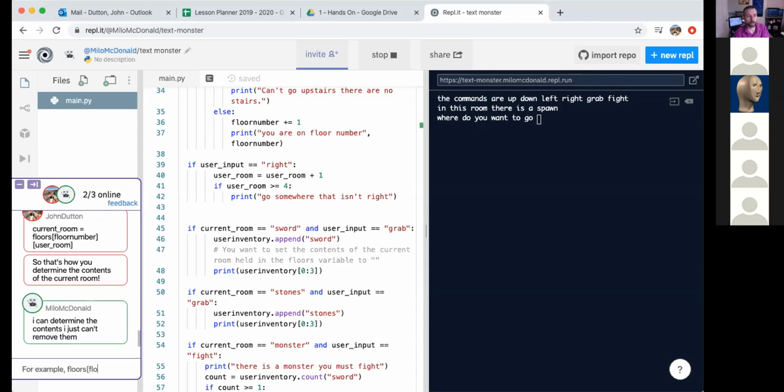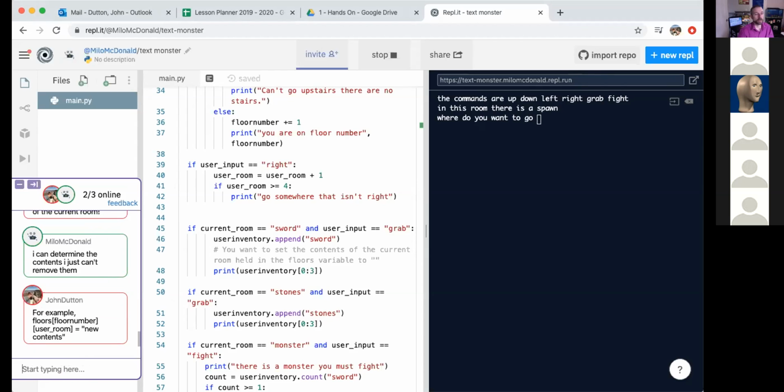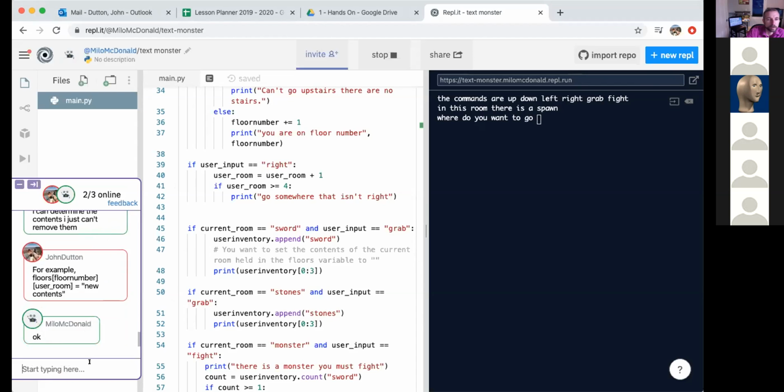So Milo, you're going to want to use the floor number and the user room and set it equal to whatever you want the new contents to be. That might be the new contents are blank. That might be the new contents are a different item. All right, and you're going to want to do that, I would imagine, on line 47, like I put that comment in.